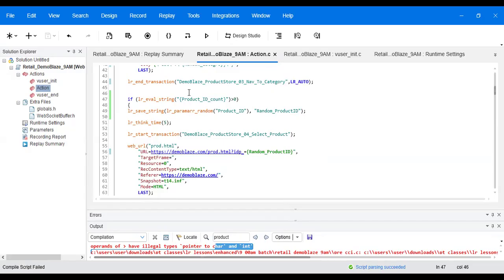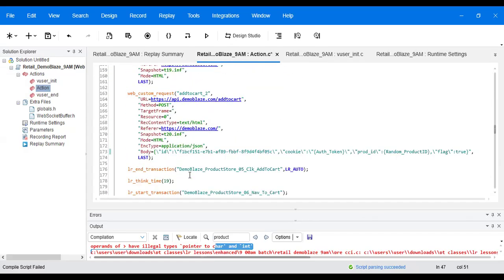So you cannot compare a string with an integer. That is what the error says: illegal, pointer to char and integer. You're comparing integer and characters. So what I need to do is change the data type to integer. How do I change it? Put atoi. That's it. Convert the entire thing into integer. Now compare with 0. If it is greater than 0, then only it should execute.